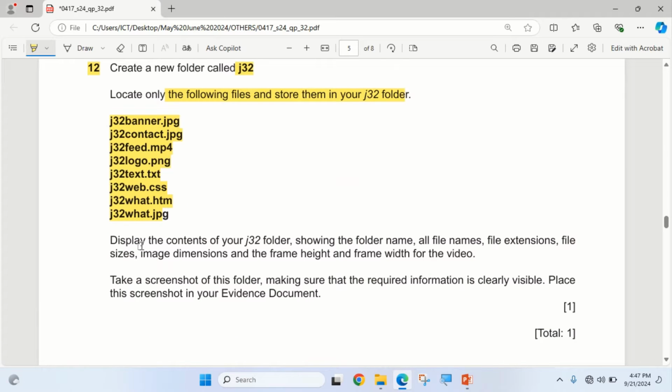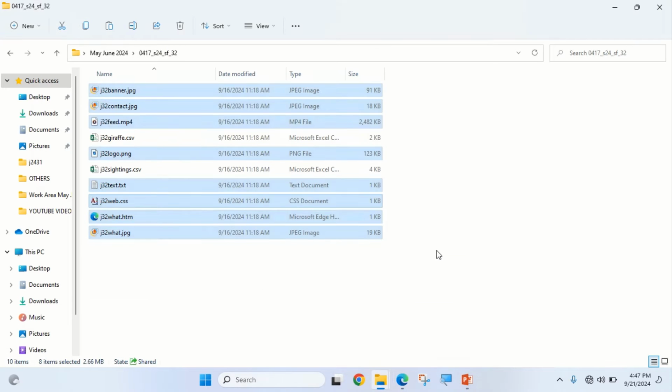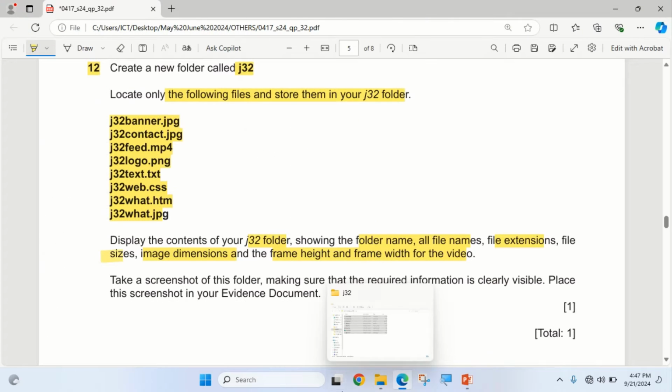Okay, display the content of your J32 folder, showing the folder name, all file names, file extensions, file sizes, image dimensions, and the frame height and frame width for the video. Okay, so to do that, I'll go back. I can close this folder now. I'm not going to need this for now.